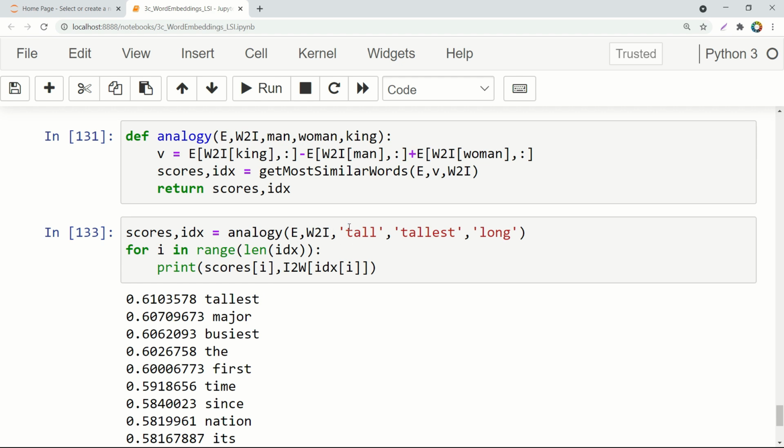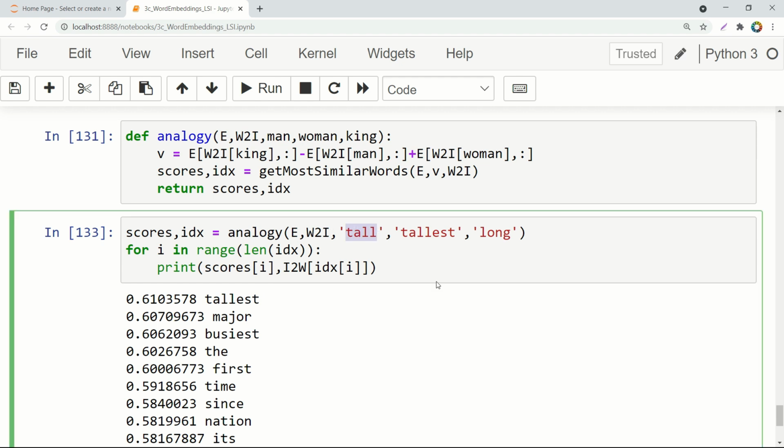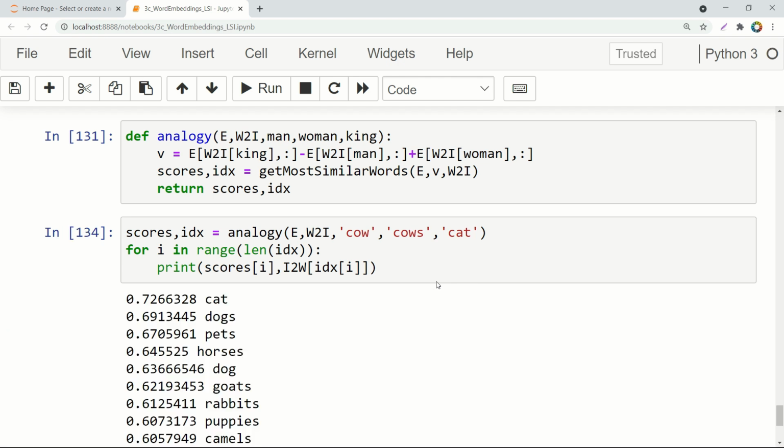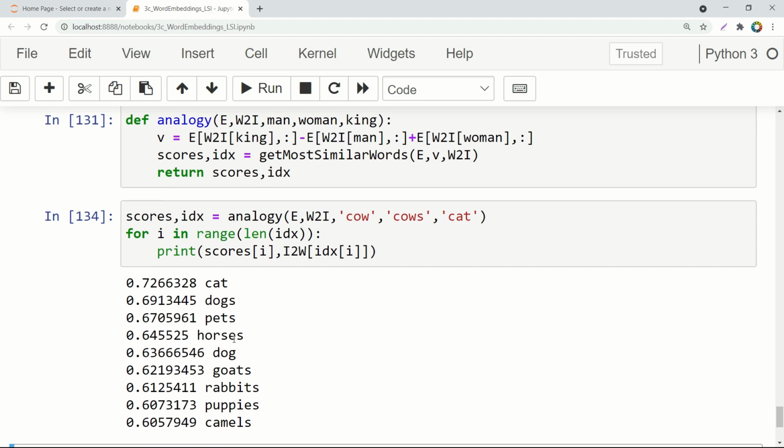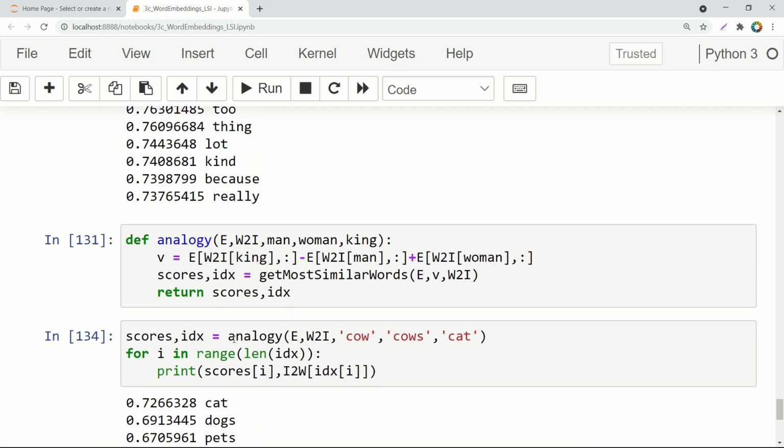Let's try some others. For example, cow is to cows, then cat is to what? So cat is to cat. It should be cat to cats, but that's the result. Maybe we are making some mistake here.